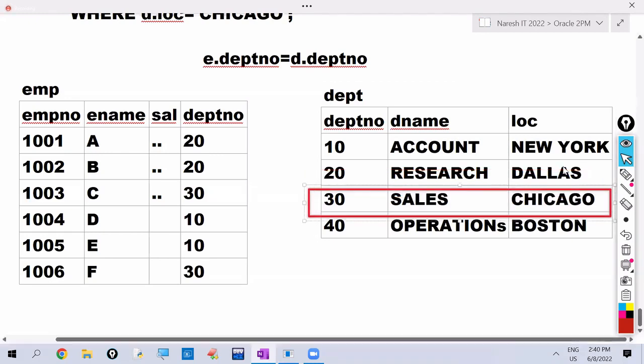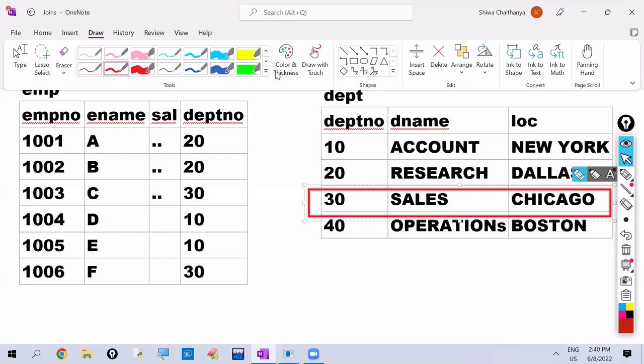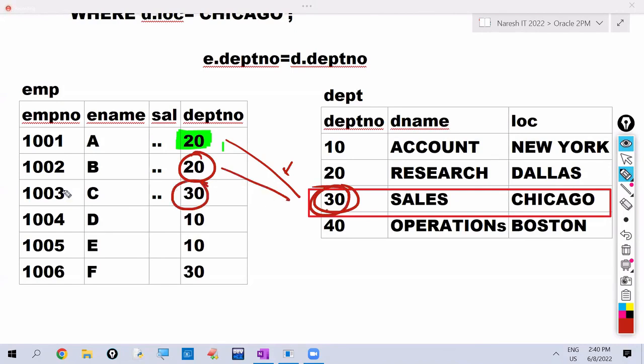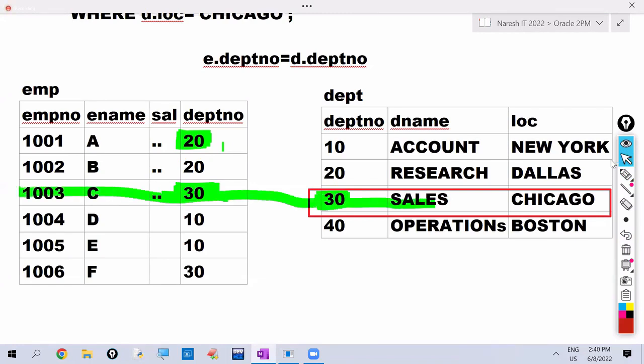So what is the first D.department_number value? Observe, 20. E.department_number value is 20. Is 20 matching with 30? No. Is 20 matching with 30? No. Is 30 matching with 30? Yes. This record will be joined. This 30 is matching with this 30, so this C record will be joined with this record.